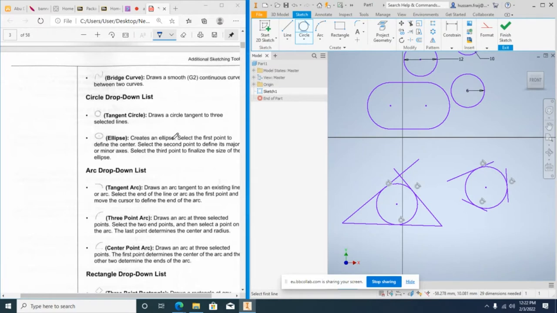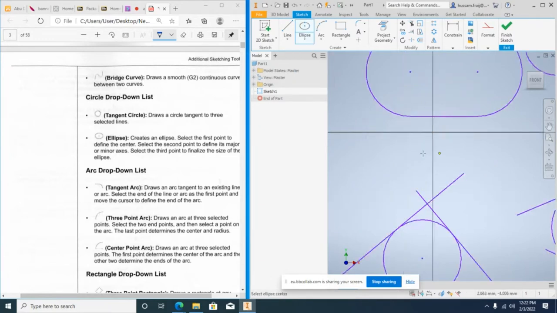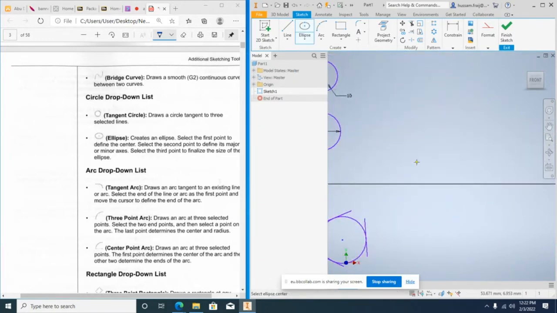Ellipse: create an ellipse, select first point to define the center, select second point to define major and minor axis, like this. Center, first point, major axis, second point, minor axis. This could be major axis, if you can flip between minor or major axis.